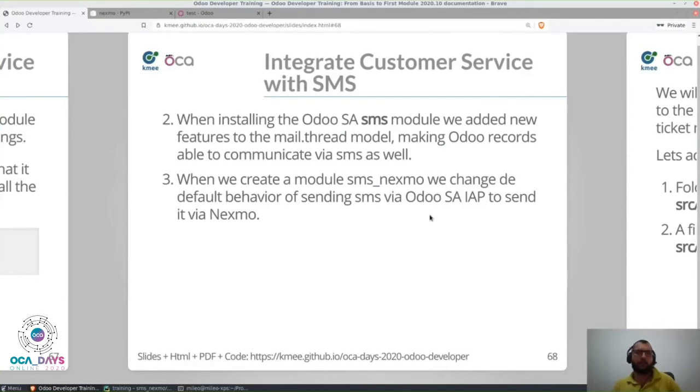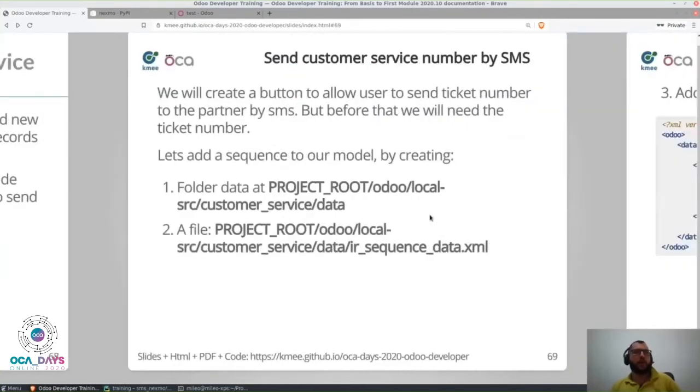Okay, and these are the three things that you must understand before we can continue, okay? And to create some more usual functionalities here, we're going to add a sequence to our model and create a button that every time the user clicks, we're going to send the ticket number, the customer service number, to the partner by SMS, okay?